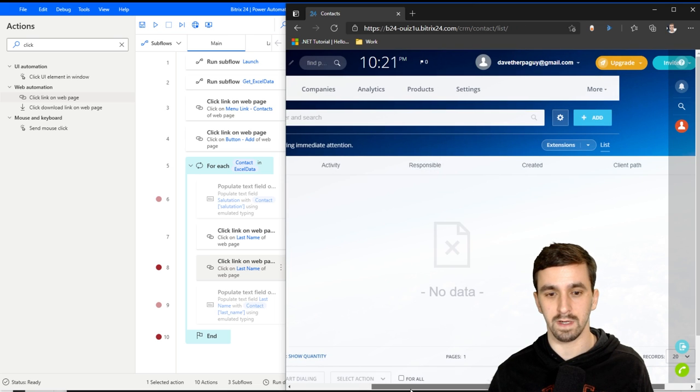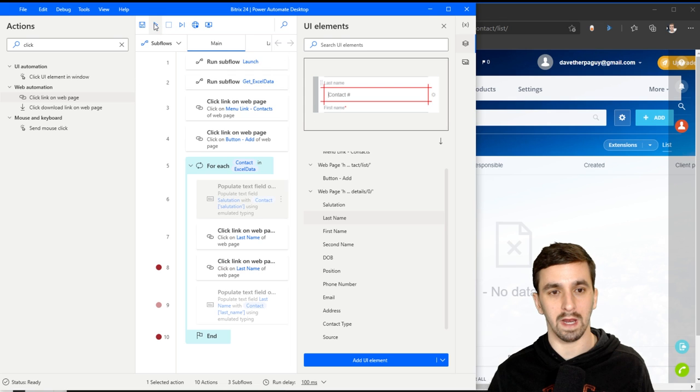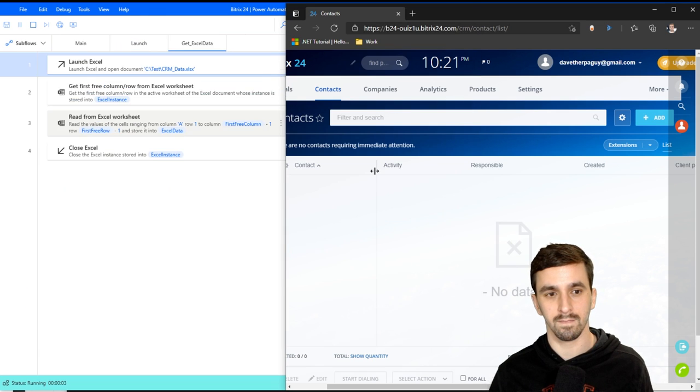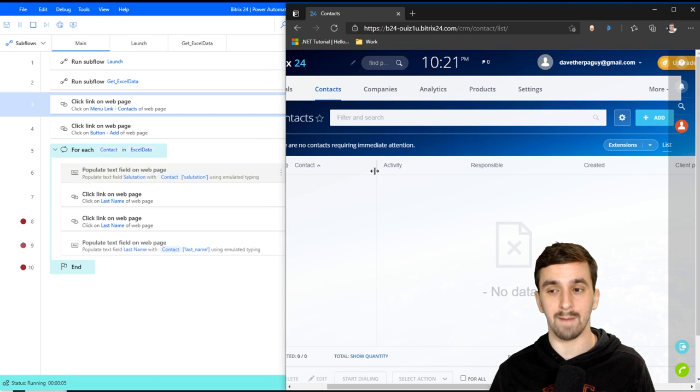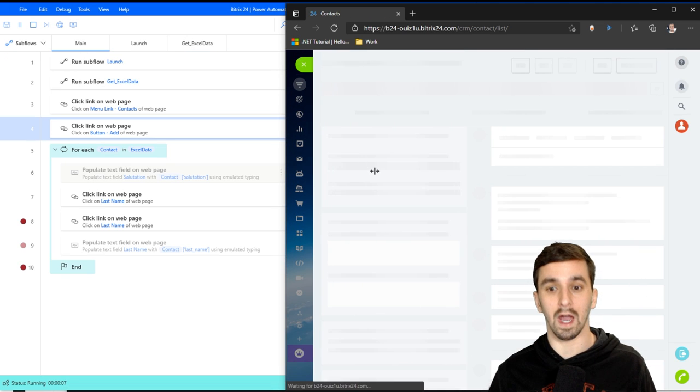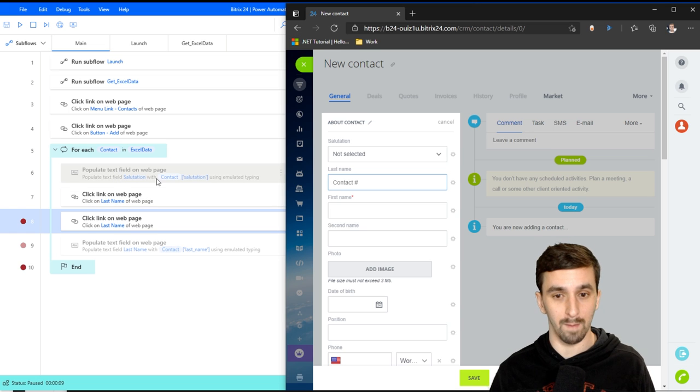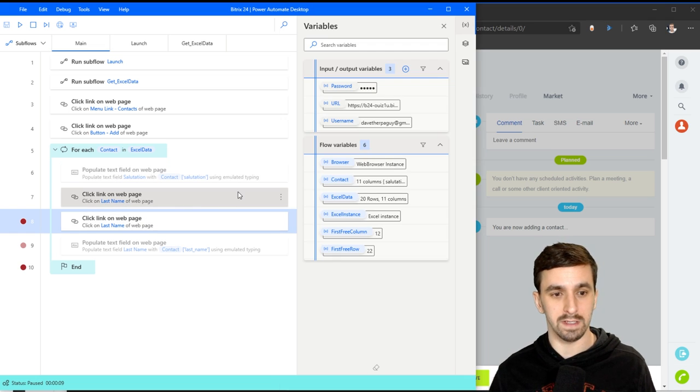So let's close this and I'm going to run it again. If it clicks into the field, then that means we have successfully gotten to the element and then we can move on. There we go. So it clicked into the last name field, and hopefully that means we can use populate text field on web page and it will work now. So let's try that. I'm going to delete these.